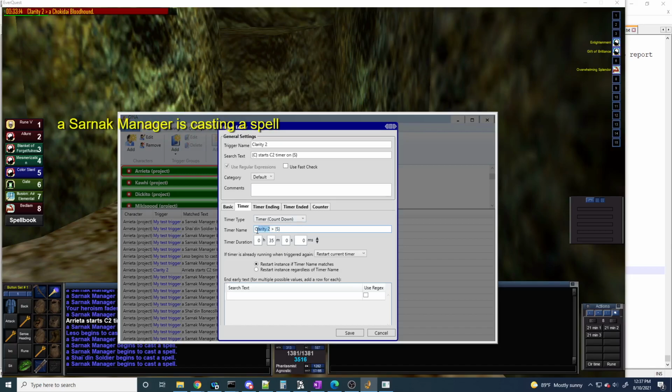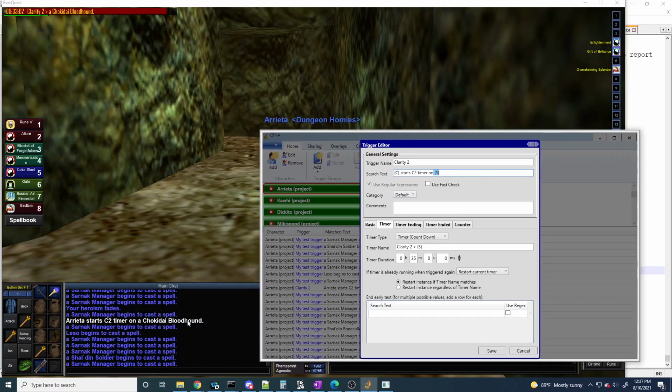So the way that I do that is I say Clarity 2, and then I just have this arrow to represent I've cast it on brace S brace. So whatever happened to match this brace S brace in the timer, right? And in this situation, I did a Chocodile Bloodhound. That's what's going to show up here.